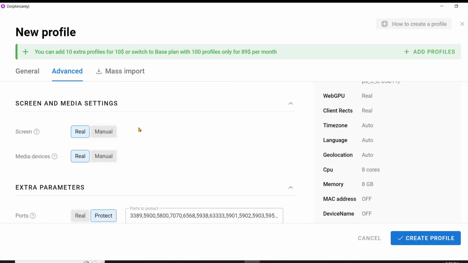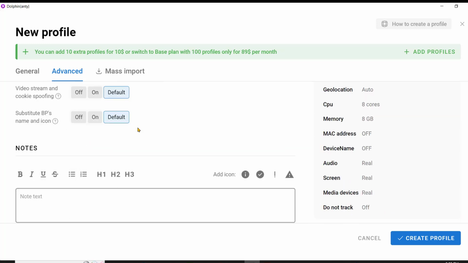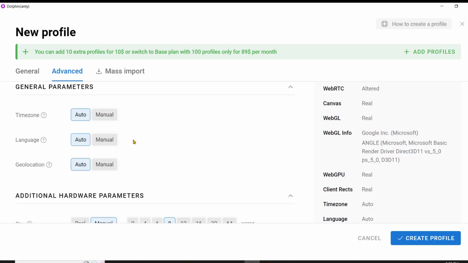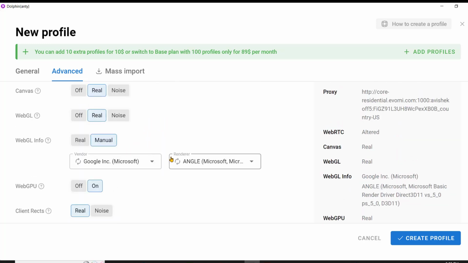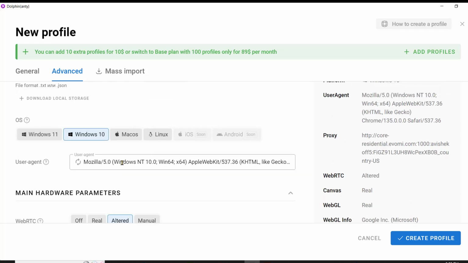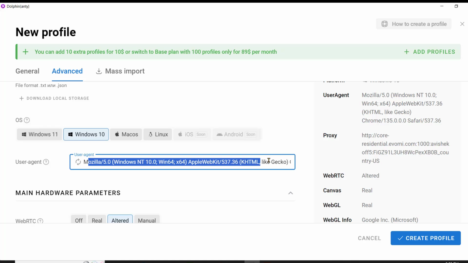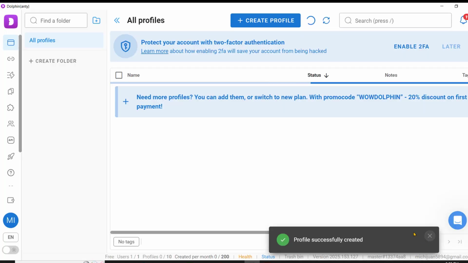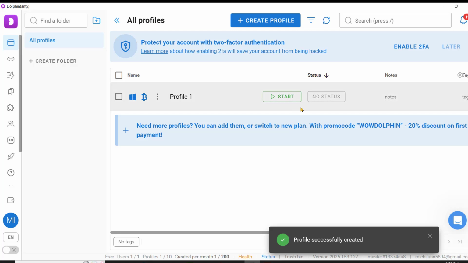Advanced settings: as you wish, you can change the advanced settings, no problem. You can set the time zone manually, or add it by IP, and change the user agent. The options are Windows 10, Windows 11, Mac, Linux, iOS, and Android. Create profile. Okay, my profile is okay, and start.